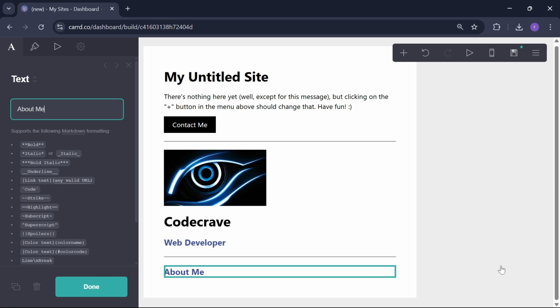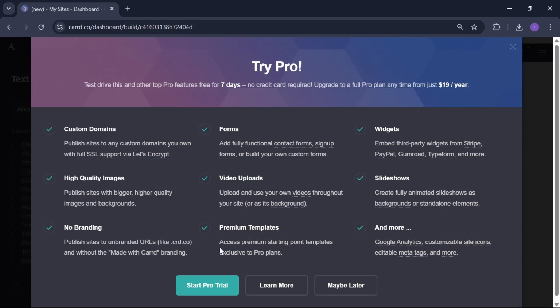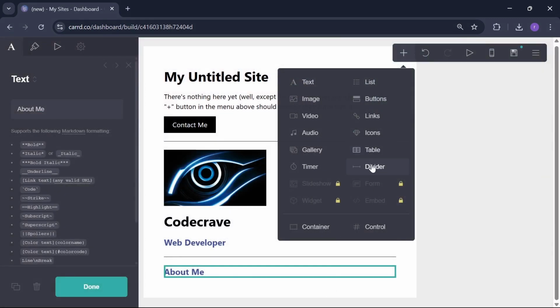And to collect leads or messages, you have to click on plus and select the form. A Card's built-in form lets you collect name, email and message. The options include gallery, audio, image, buttons, links, icons, tables, form. As you can see, forms is on pro trial, so I cannot show you right now.